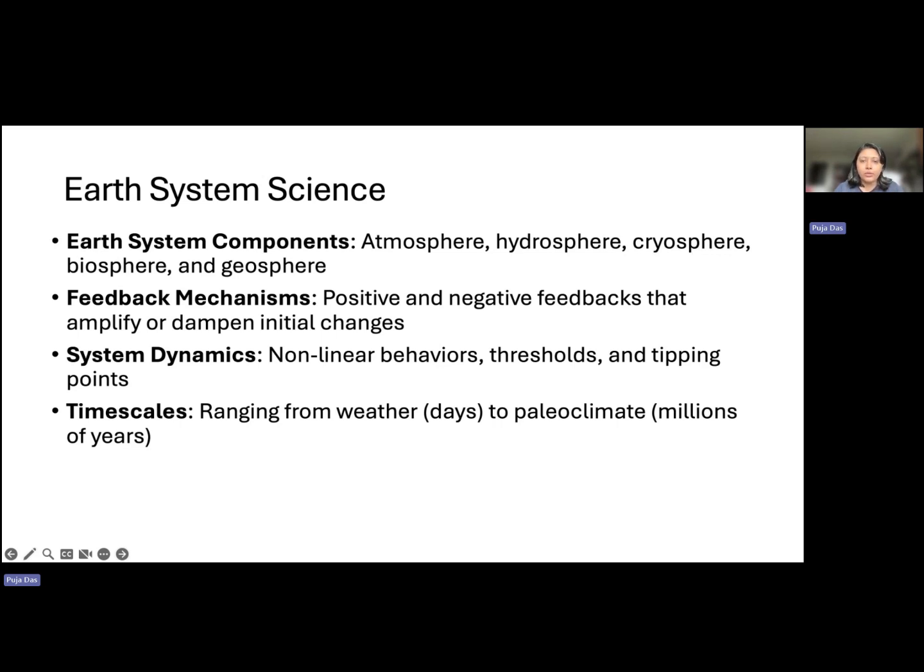Each component operates according to its own principles, but they are all connected through exchange of energy, matter, and momentum. Next we have feedback mechanisms. These are crucial for understanding climate change. Positive feedback amplifies an initial change, and negative feedback, on the other hand, dampens the change.